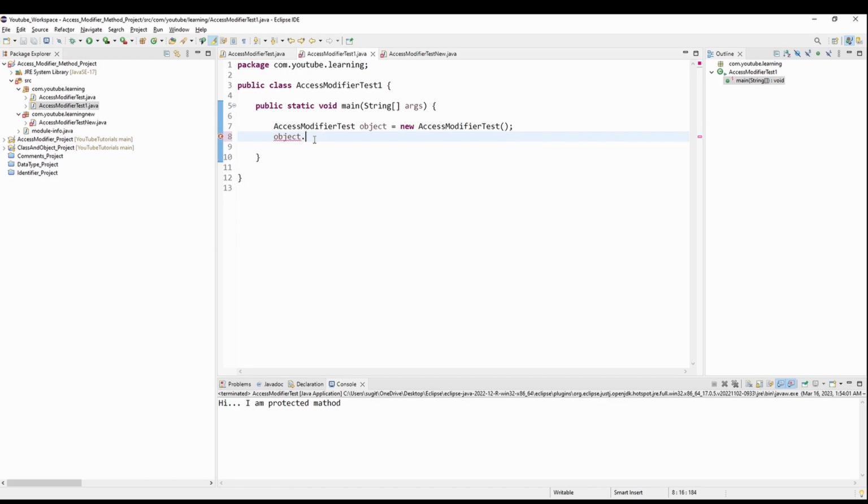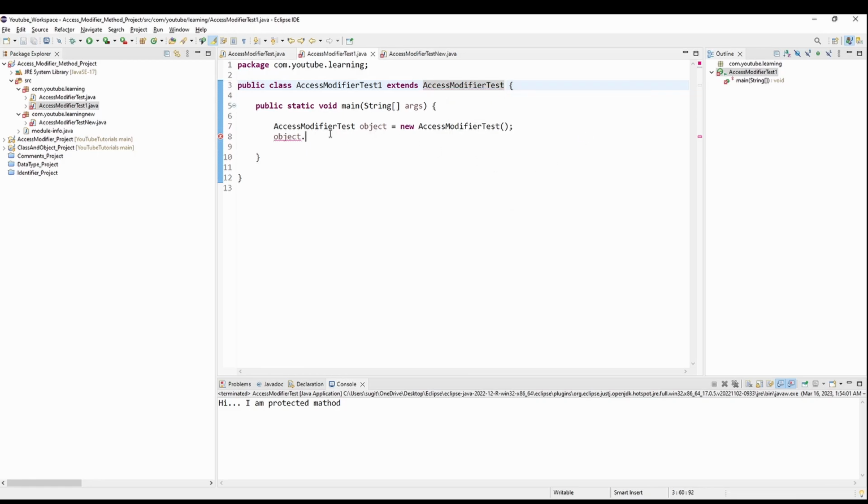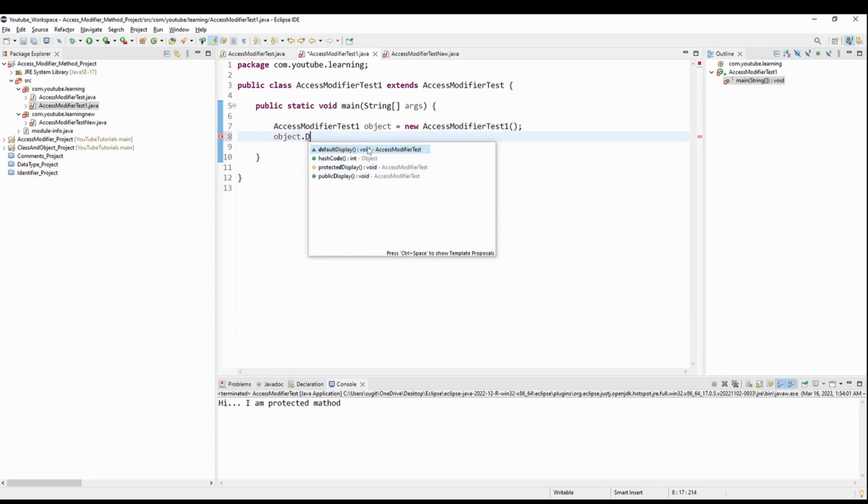Okay, now I'm going to say extends access modifier test. Then we have to create an object for modifier test 1. Just we have created it. Now I'm going to say object space, I will say D. Now you can see default display is coming, protected display, public display. So it means you can get access for protected, default and as well as public in the same package with subclass and without subclass. So there is no difference between protected and default in this concept.